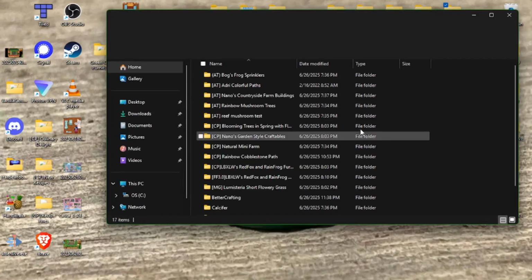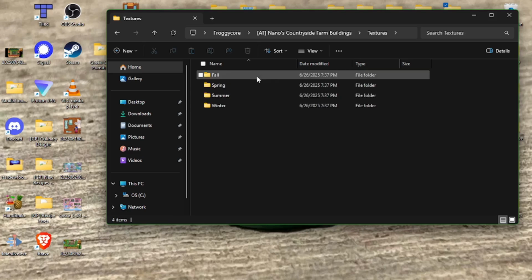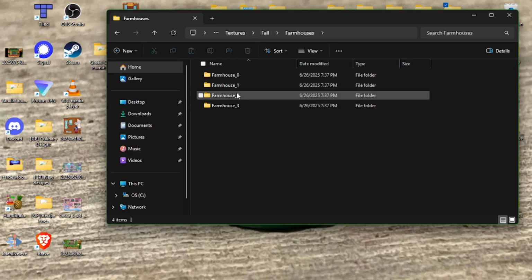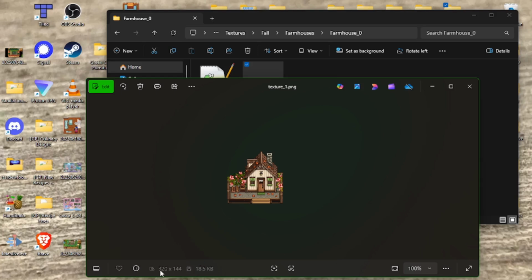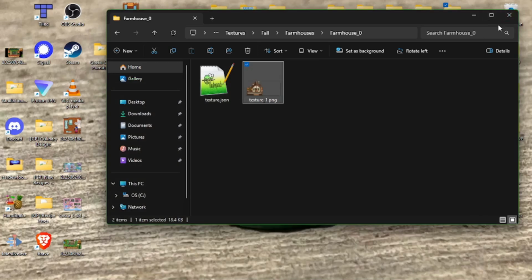So for example, Nano's countryside farm buildings, if you see their textures for farmhouse_0, it is 320 by 144. I'm not sure why. I don't know why it can't be smaller, but this is not the only one. All the other ones I've seen are that size, so that's why I also made mine that size.